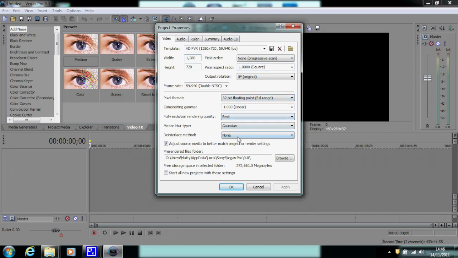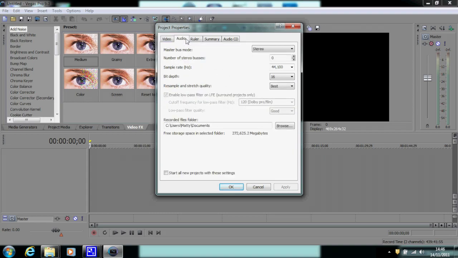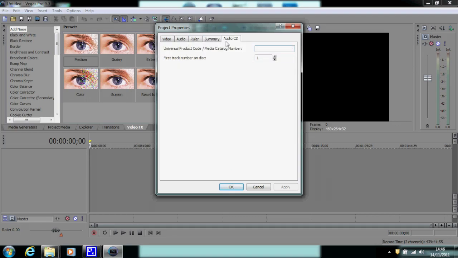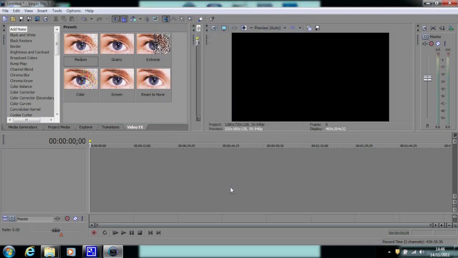You can't just copy mine. I've been playing around with the settings for ages now, and these seem to work the best. Same on the audio, just change this to best. I believe the rest should be there. These you don't need to touch, that's a bonus.